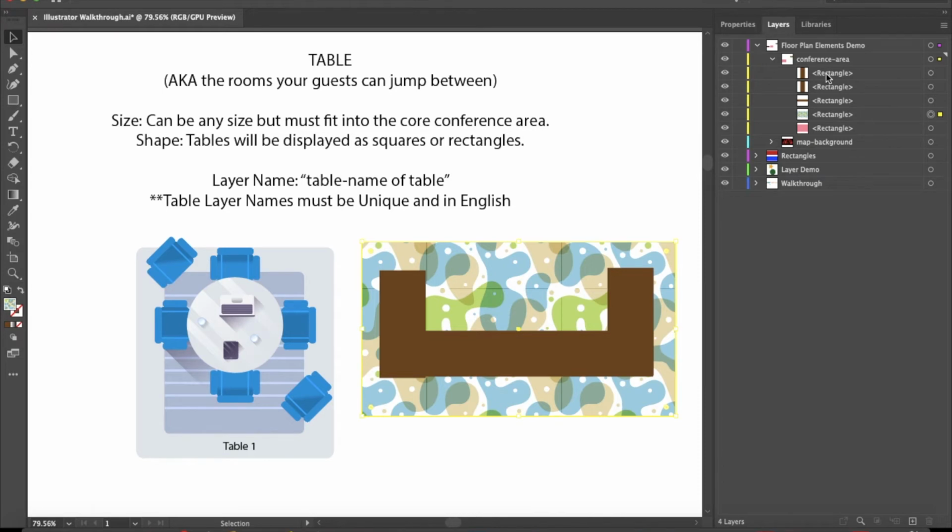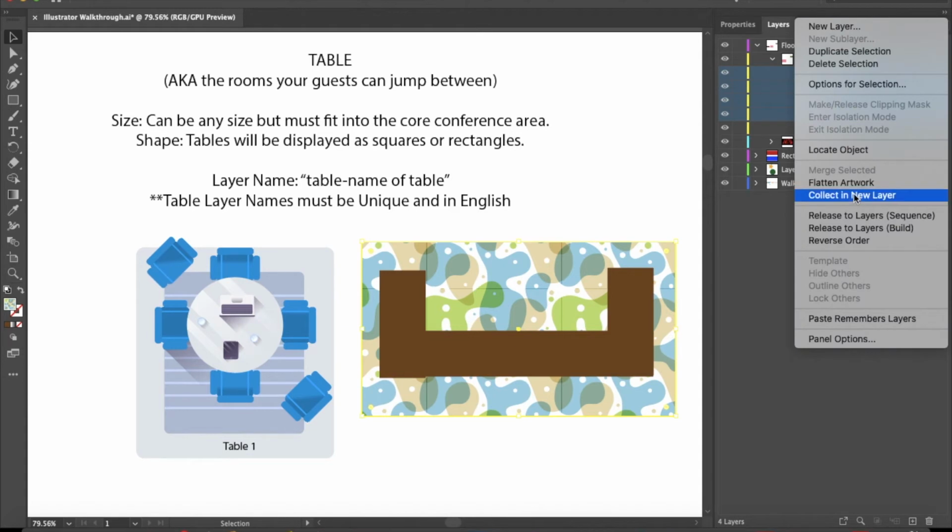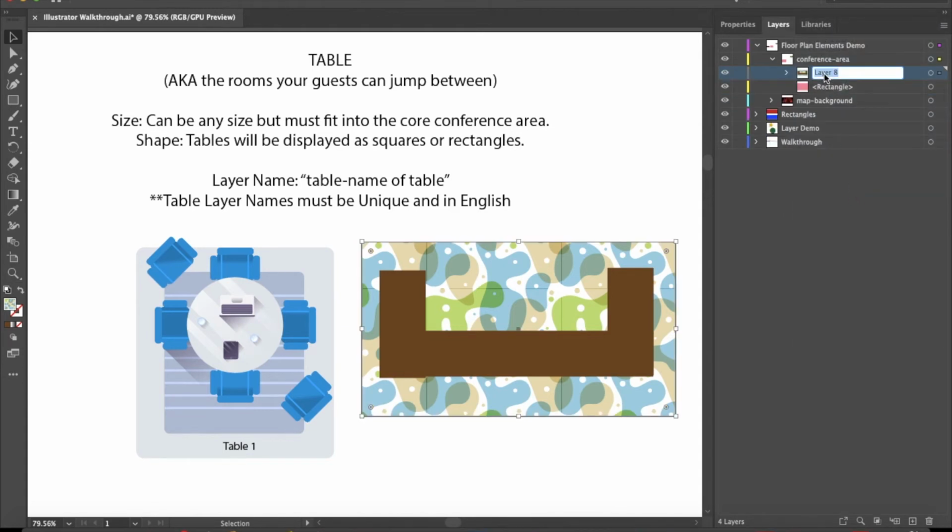Alright, so the way to name this is, again, group all the elements you want underneath the table layer. So I'm clicking the three rectangles that make up the bar table, as well as the rectangle that makes up my rug. I'm going to click the menu icon and select Create a New Layer. And now I'm going to name it table dash whatever your table name is.